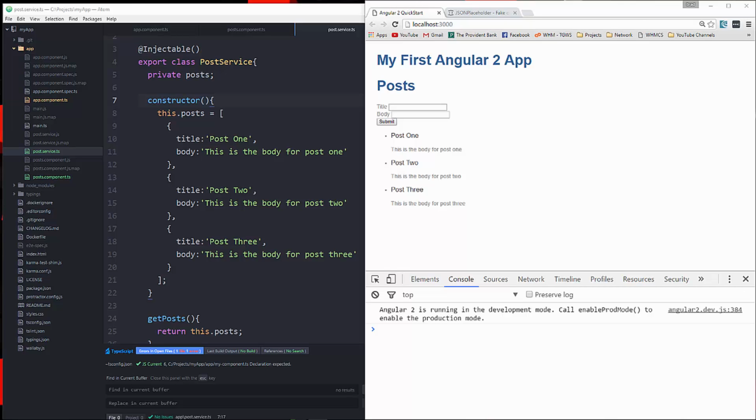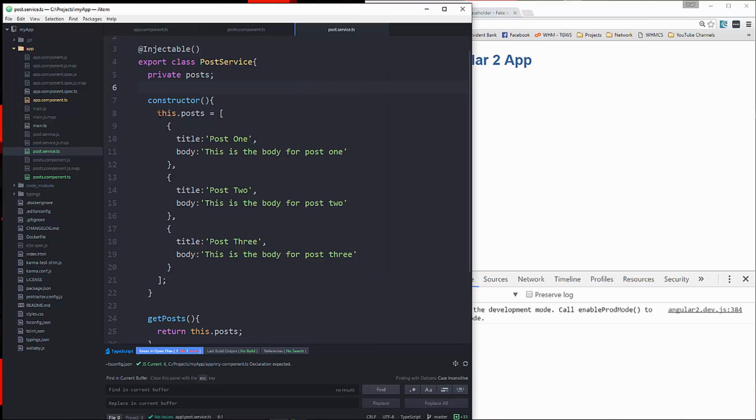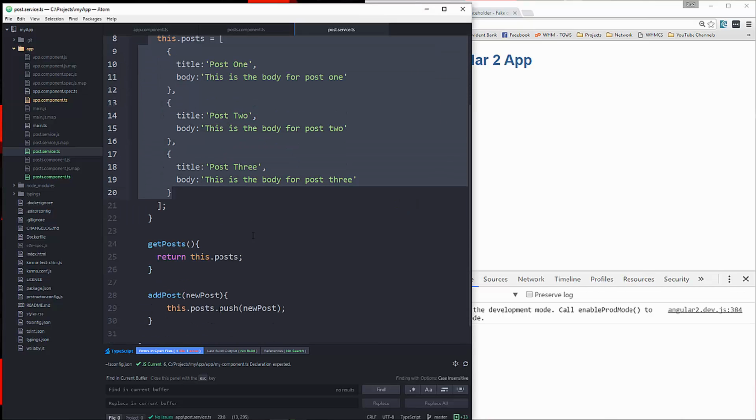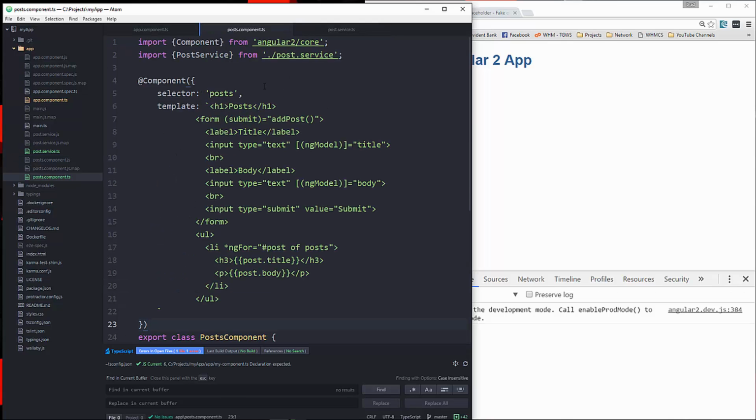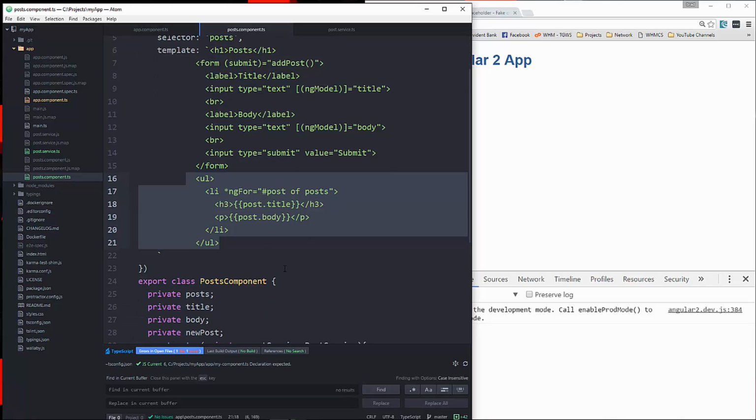In the last video, we created a service called PostService, which basically just fetched a static array for us. We created a getPost and an addPost, which we just pushed to it. All right, and we also created a post component with just a form and an unordered list showing the posts.